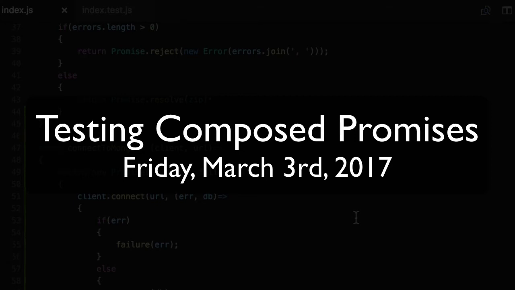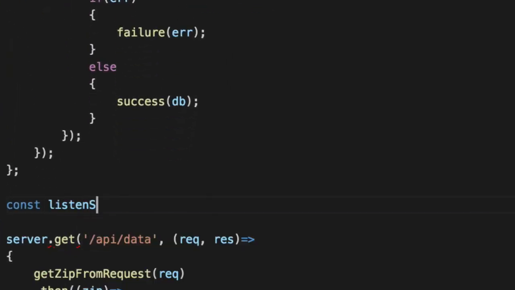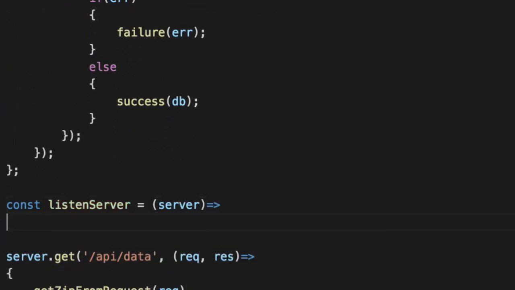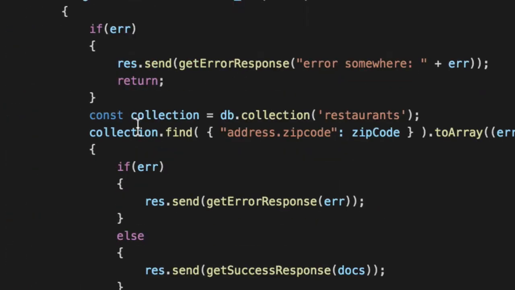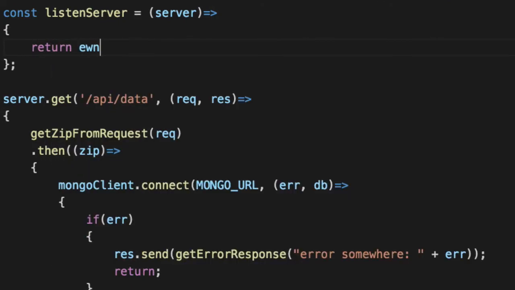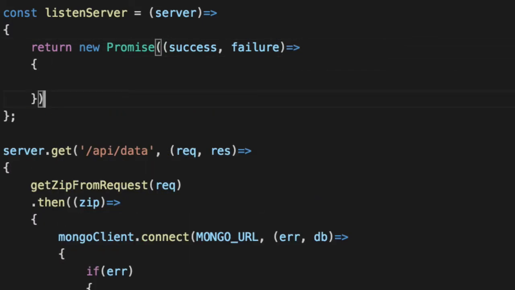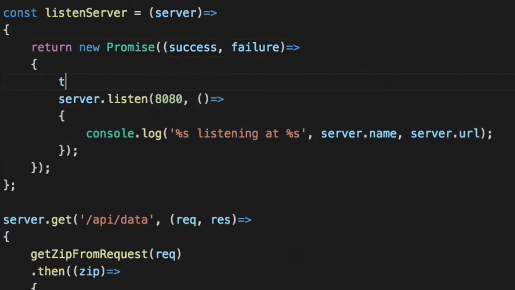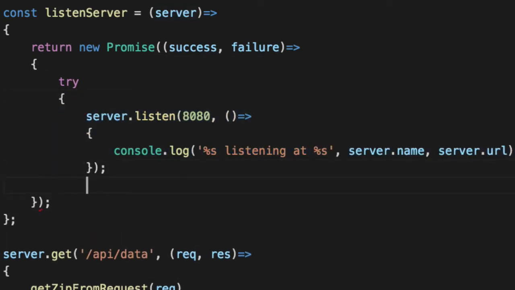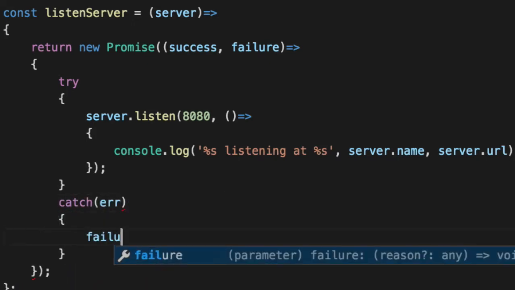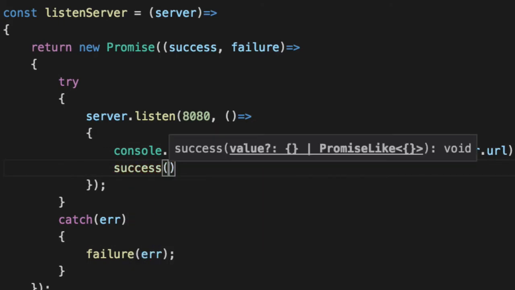We don't have to abstract this code to connect to Mongo, so let's do the same thing for the server. We'll say listen server, which takes a server and does everything that we put inside of here. So we'll cut that out and return it with a promise. And just in case there is a port issue, we will wrap it with a try catch. And if we catch an error, we'll just report failure. Otherwise, as soon as it successfully listens, we'll report success with the server.